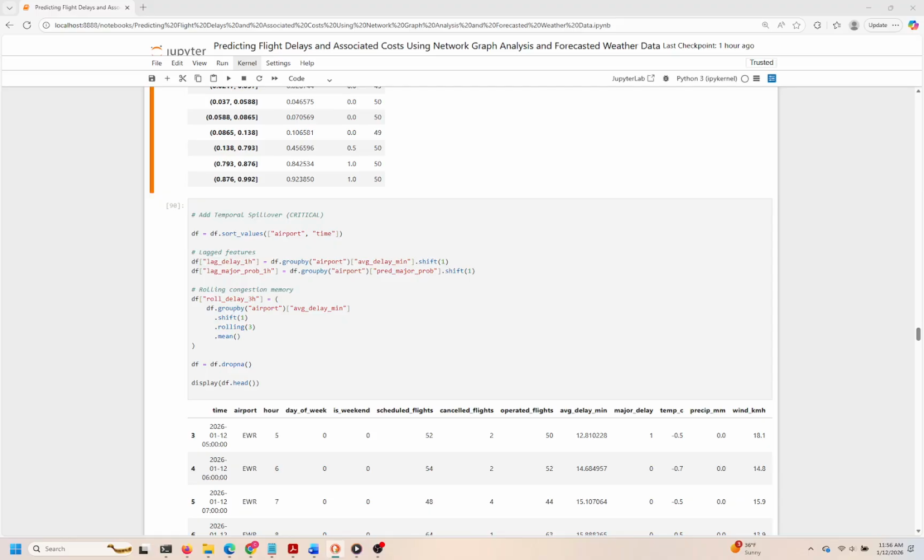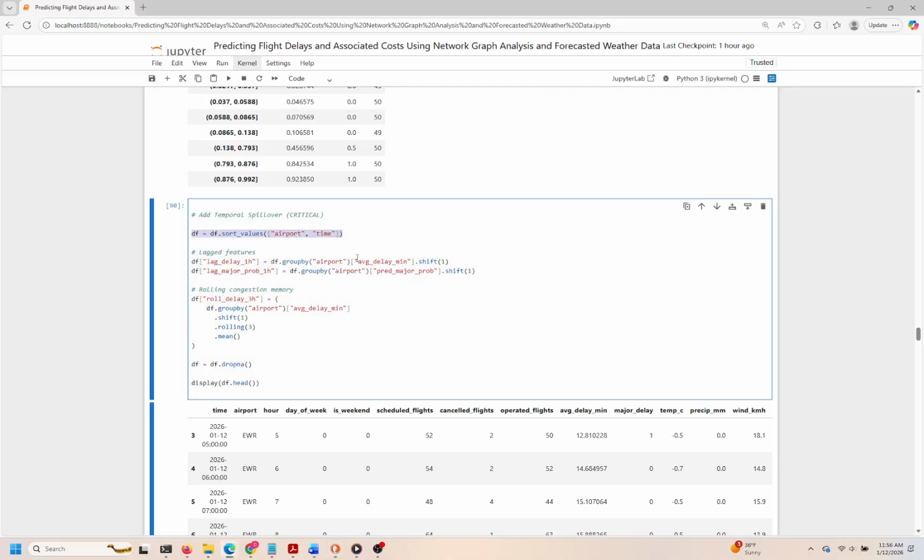Initially, the data is sorted by airport and time, ensuring that any subsequent calculations respect the chronological order of events for each airport. This step sets the stage for creating lagged features, which are essential for understanding past conditions. Specifically, we compute the lagged average delay from the previous time step and a lagged probability related to major disruptions. This will let us see how past delays correlate with current conditions.